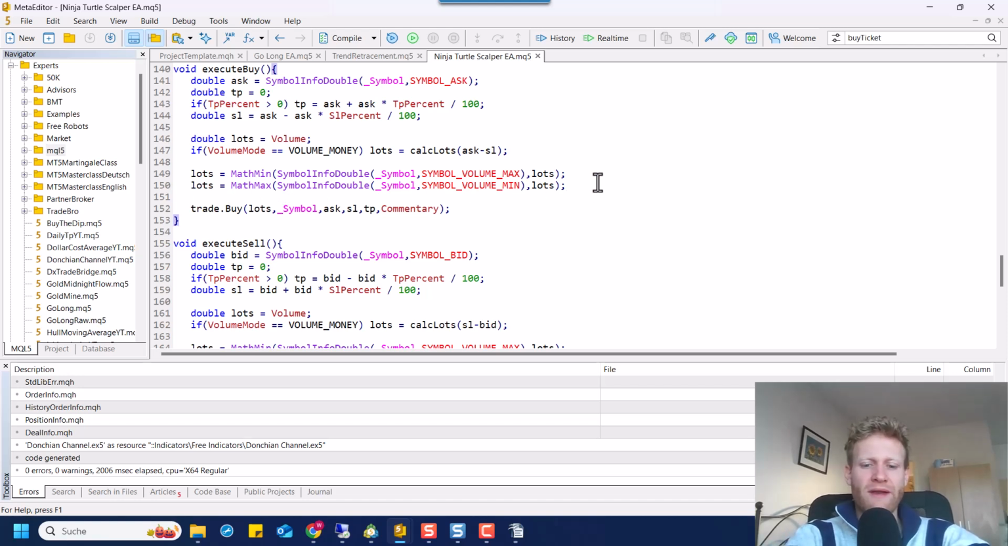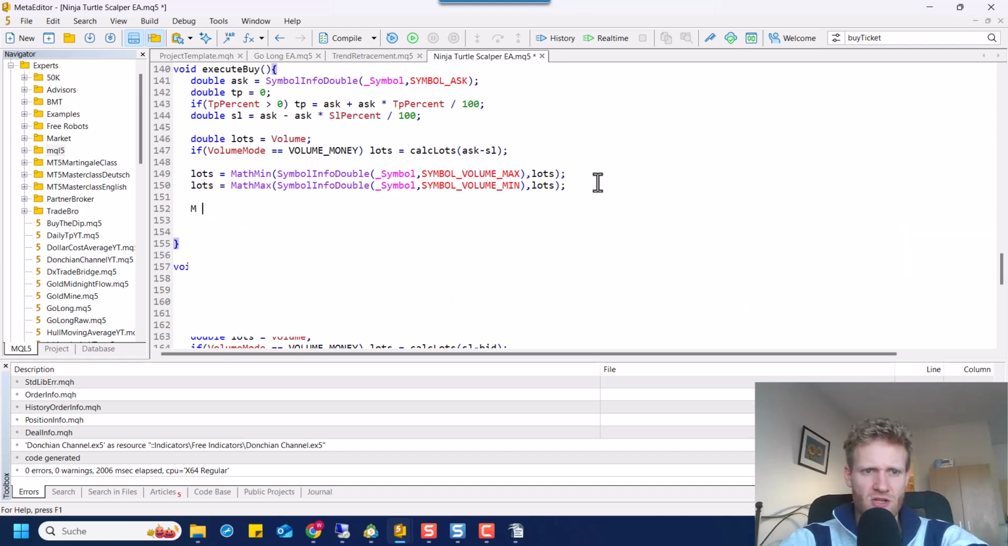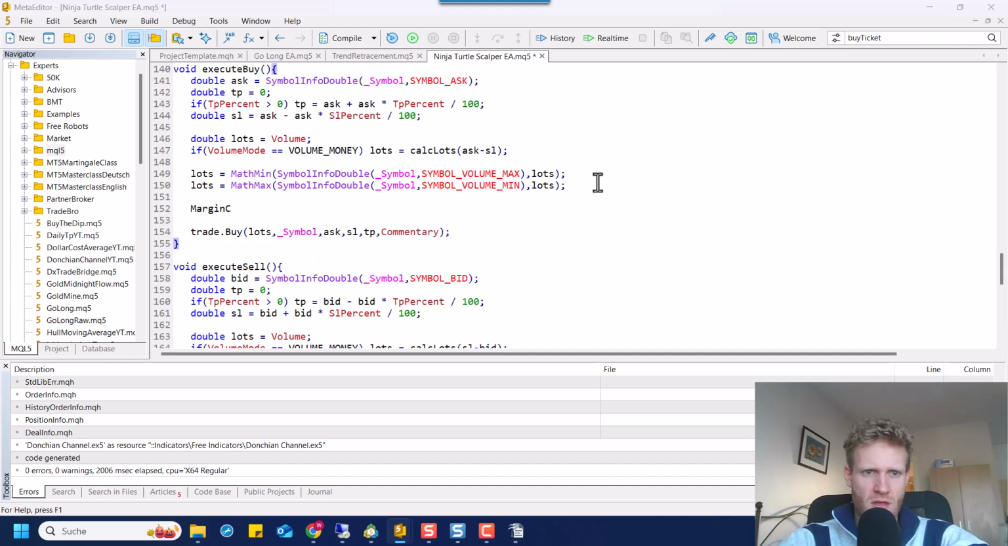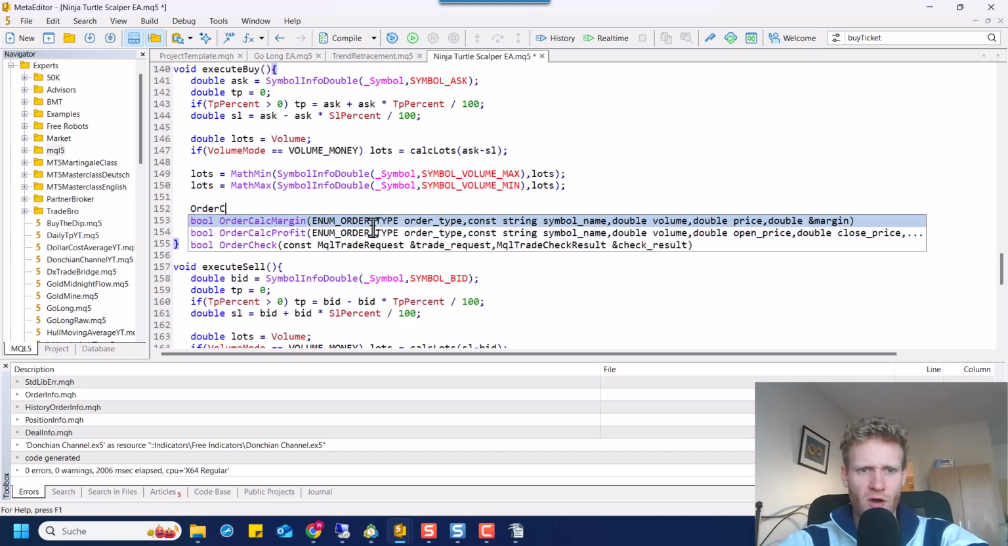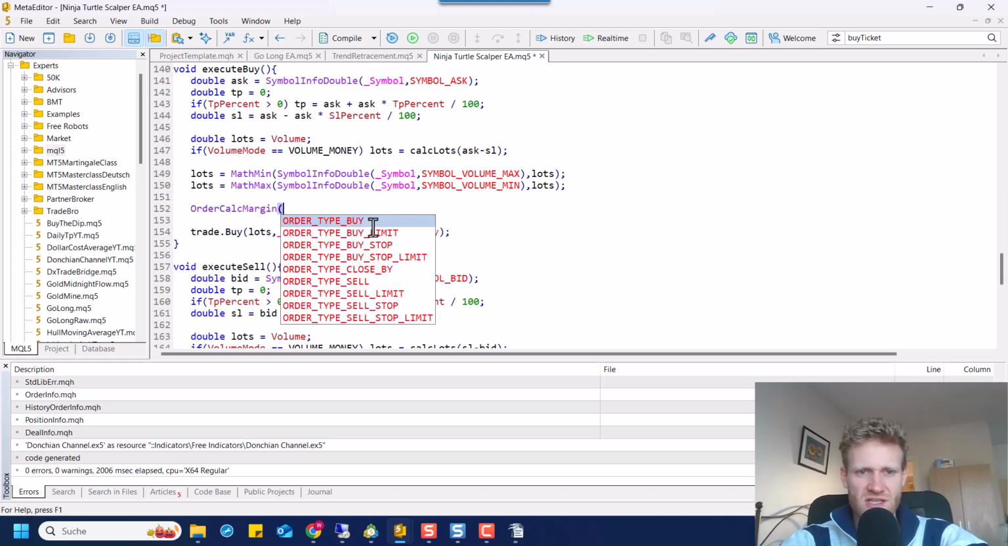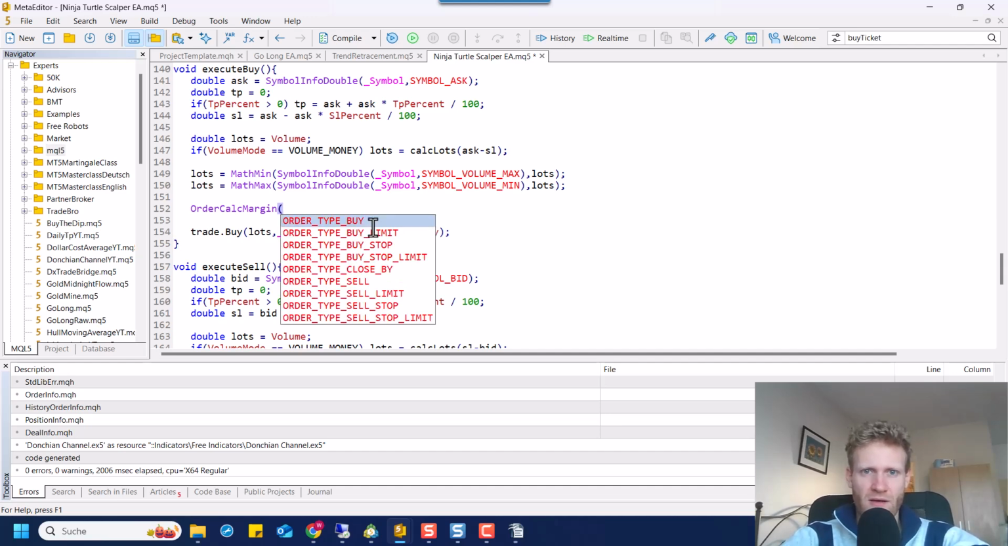So before opening a position, you should make sure that the margin, wait, what's the function name here? Let me look this up, because I did all of these checks, of course, for my other products that are uploaded. So it's OrderCalcMargin. So we need the OrderCalcMargin function, because this will calculate the margin that we need for an order.